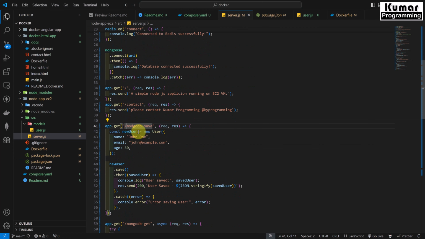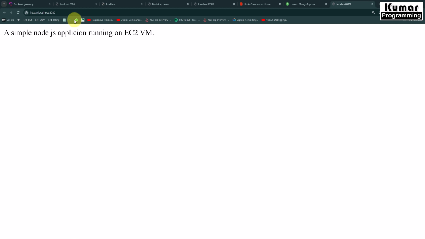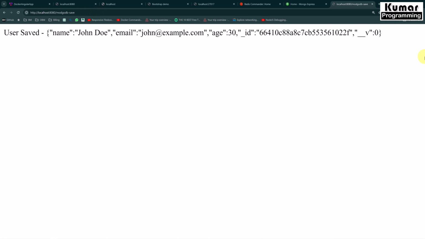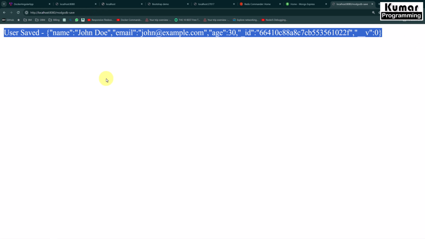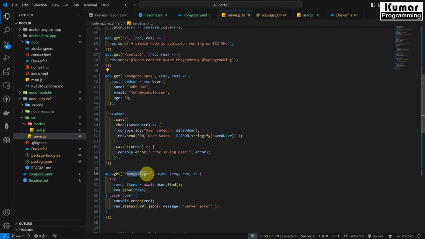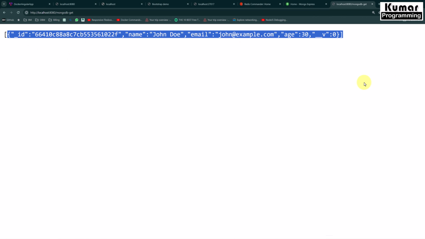So our first endpoint was MongoDB save, right? So we are going to save the data into MongoDB. So what we will do, we will execute this endpoint here, MongoDB save, right? Now user saved, right? So this data got saved to the MongoDB database. Now let's try to fetch this data, MongoDB get, right? So hopefully we would be able to get the data from MongoDB as well. See, now we got the data from MongoDB back.